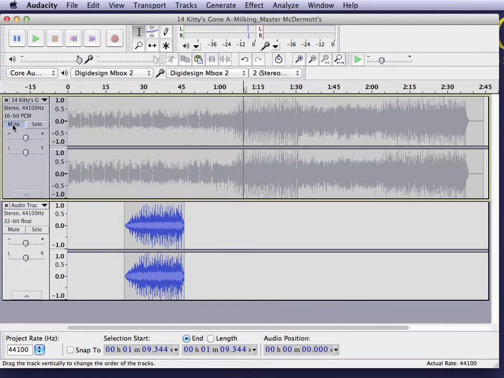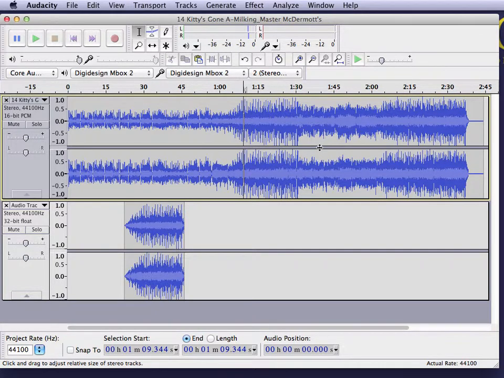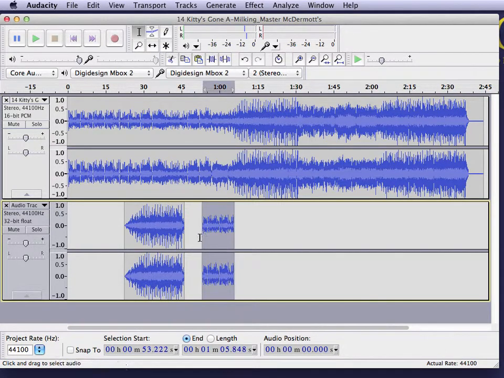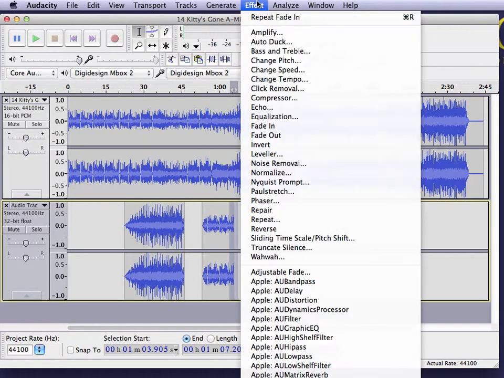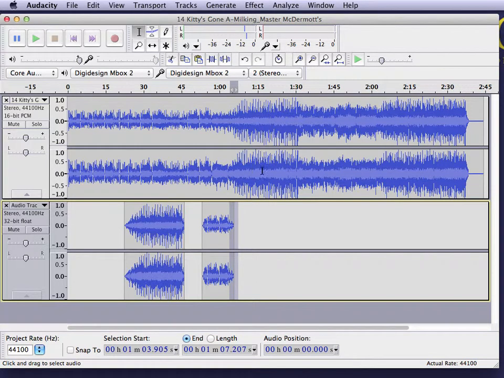Now if I unmute my piece, I know there's another part I really like over here, and I'll make sure I have it right. I'll select it and I'll copy it. Of course you will do this more careful than I am doing this. Paste it, select the intro, fade that in, select the exit, fade that out.